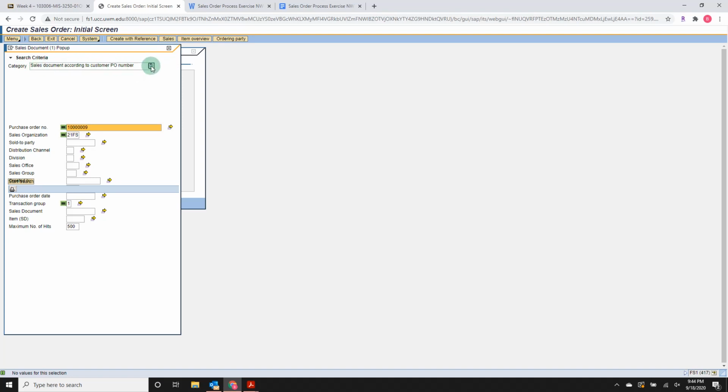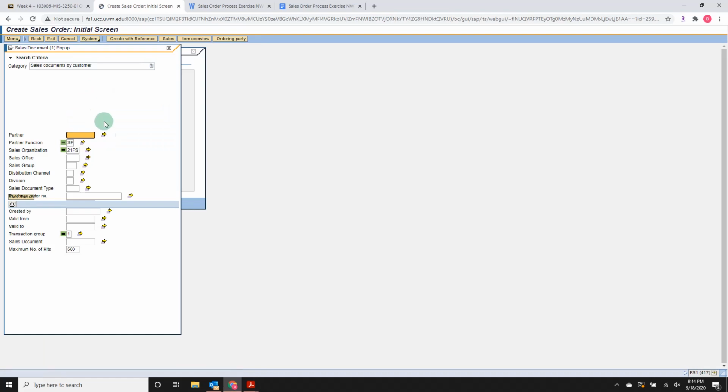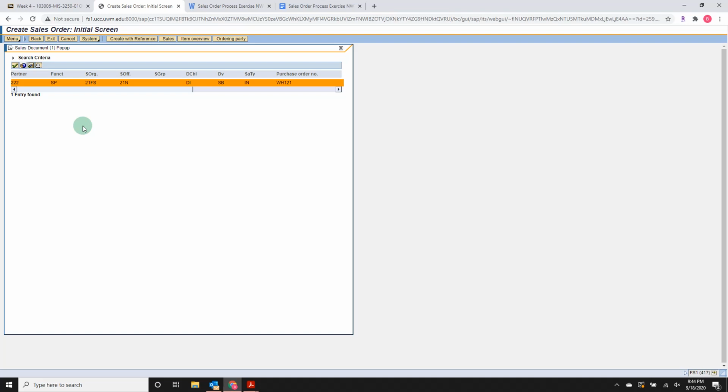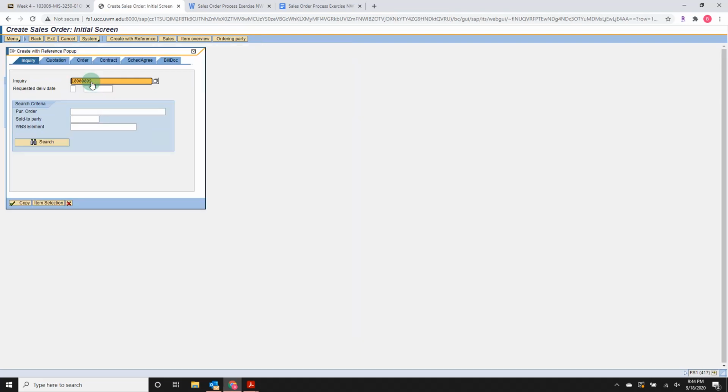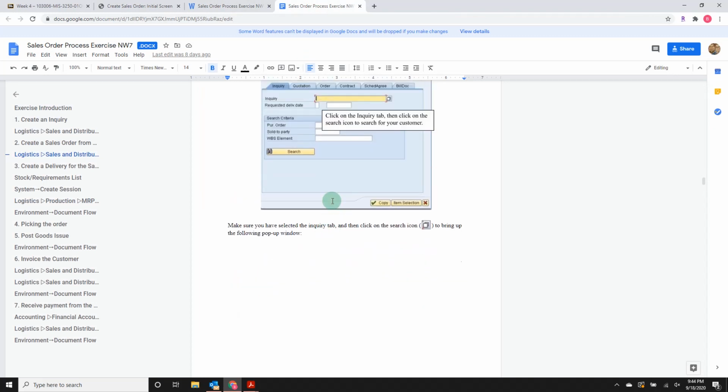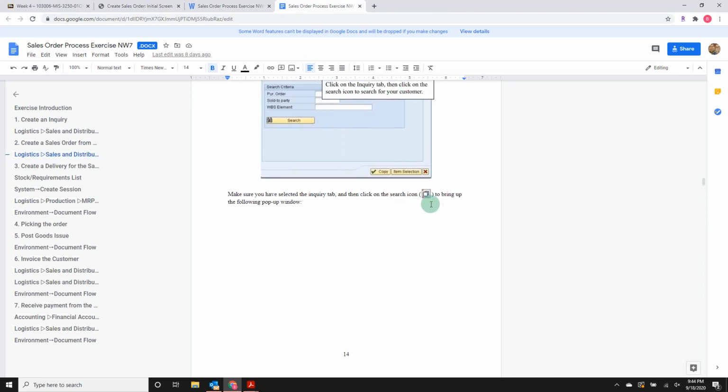Sales document according to PO number. Delayed sales, sales documents by material number, by customer. Let's actually just go there and let me hit enter. We'll do that one right there because that's 21FS. So we're using the inquiry that we just created, and it doesn't say we have to do anything else there.